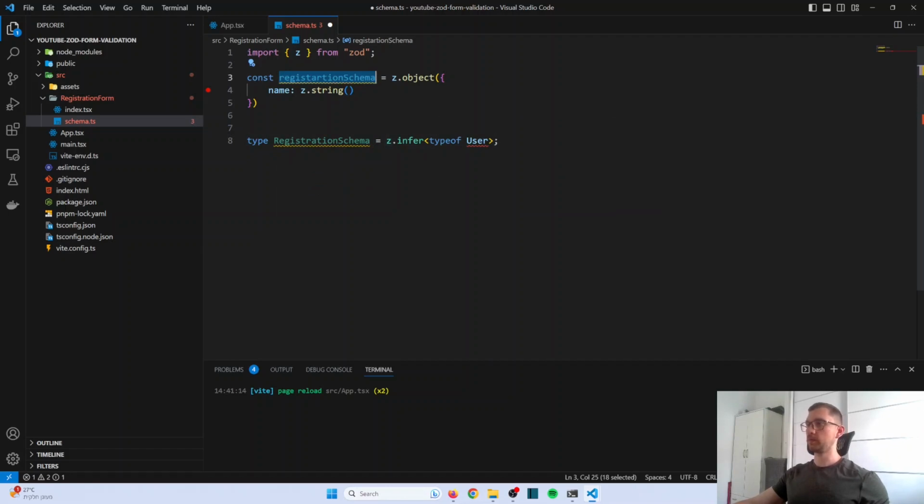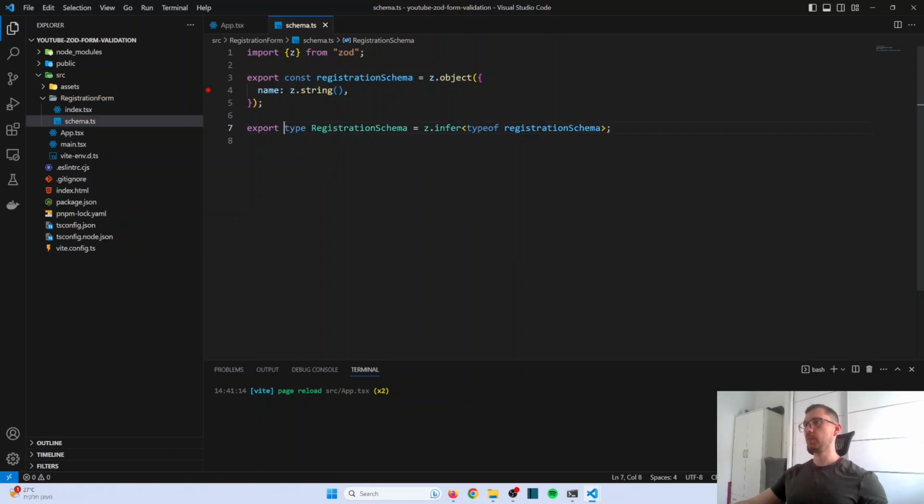So z.infer typeof. So I'm inferring my registrationSchema. So I see that we have a typo here, so let's try to fix this one. Registration. Nice. So what I want to do is I want to export both of these things. So export. So we're going to have these values in our index.tsx. So let's export the type as well.